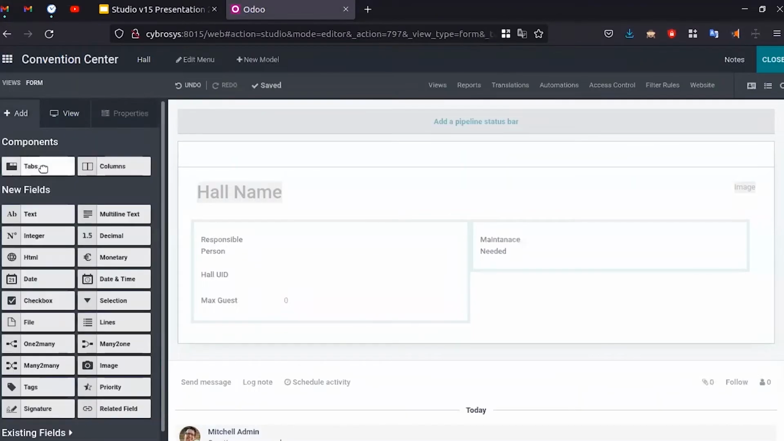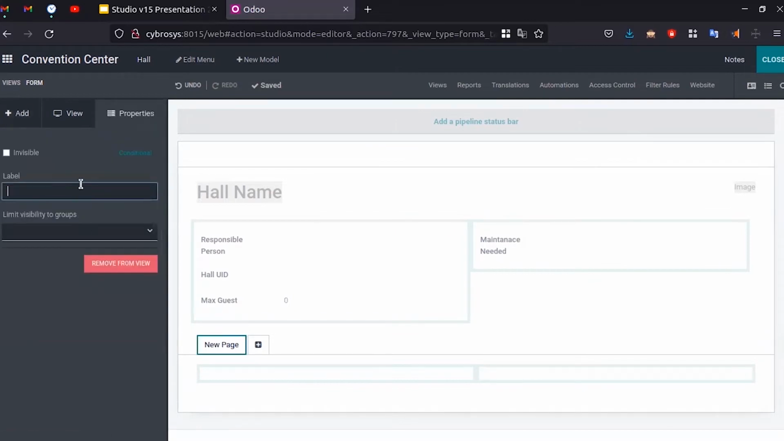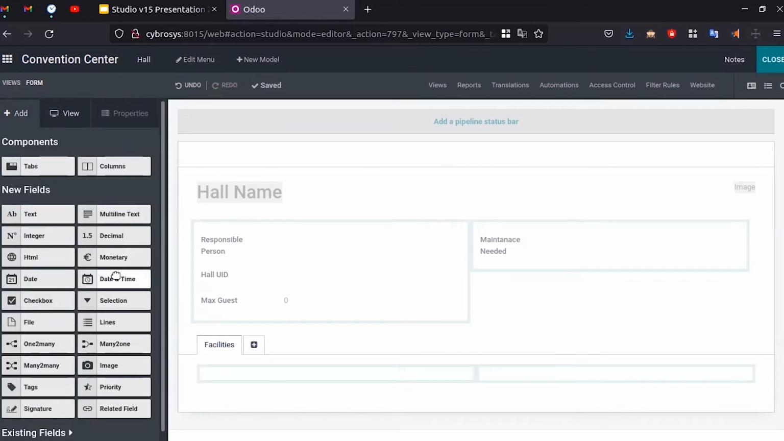In order to add a new tab, we just need to drag and drop this tab to here. Okay, now we can specify that it's facility. Now here I'm going to add some facilities that are already available for this hall, some general facilities that are available. So we can just drag and drop this checkbox from here to here.